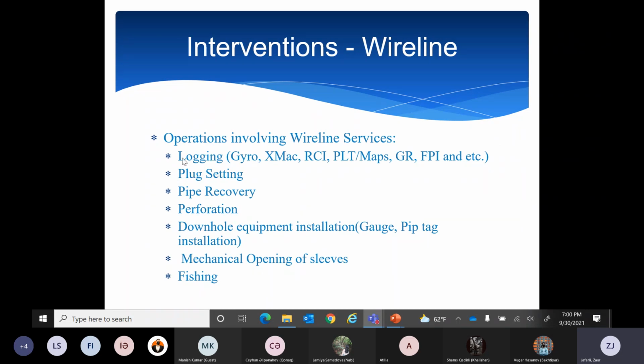I've already talked about that. What you can do with the wireline or E-line: you can do the logging, you can do the plug setting, you can cut the pipe and recover, you can add the perforations, and then you can do the opening of the sleeves or do the fishing operations as well.